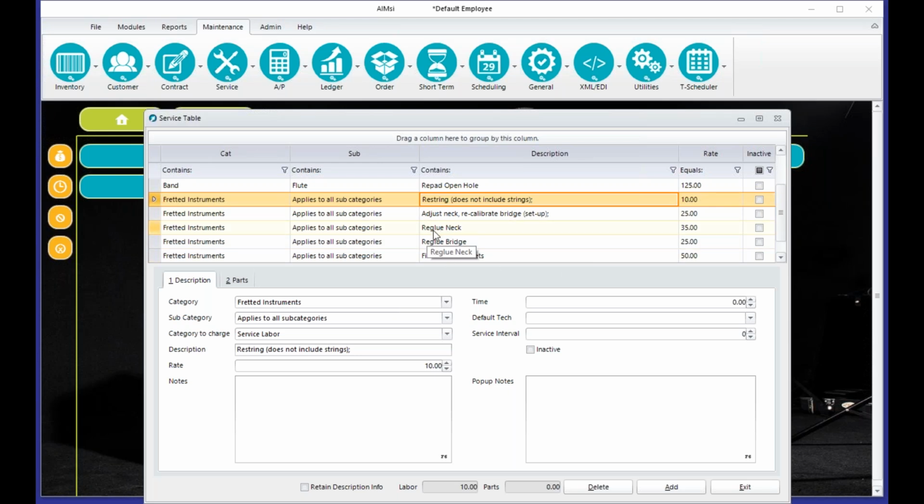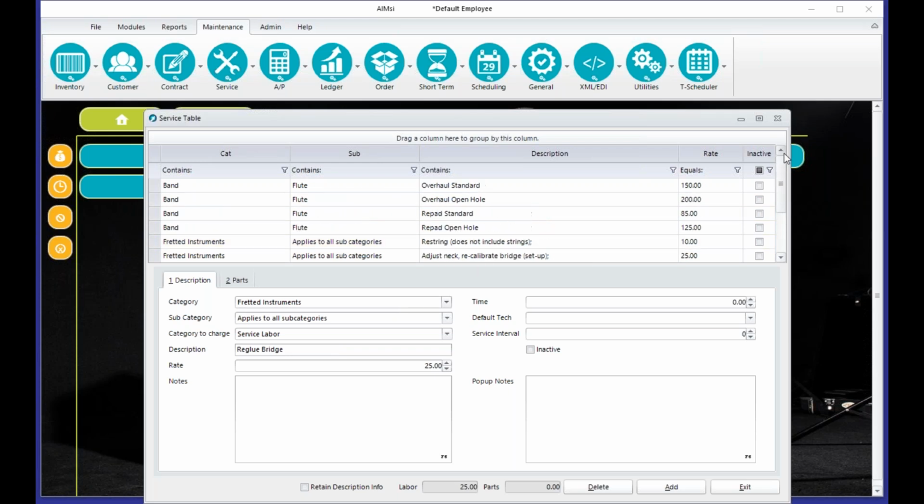So you can see we've got some things on here like regluing necks, regluing bridges. Outside of the fretted instruments, we have a couple of flute-specific repairs for repadding standard flutes versus open holes, and overhauls and all kinds of things. We're going to see this in just a moment, but that's the idea. You can fill in all of the relevant details so that you don't have to worry about doing that on the fly. You're going to specify what category and subcategory of your inventory would be applied for this service.